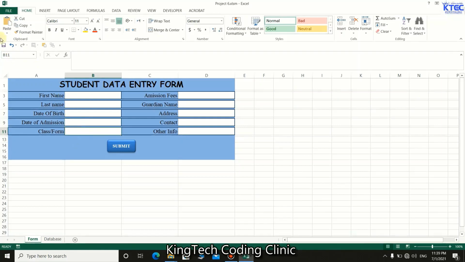Enter. Then I'll name this one C form, meaning class of form. Let me confirm: date of admission, date of birth is that. Perfect. Now I'll name this one ADM fee, meaning admission fee. Press enter.